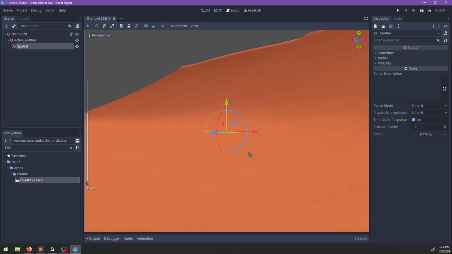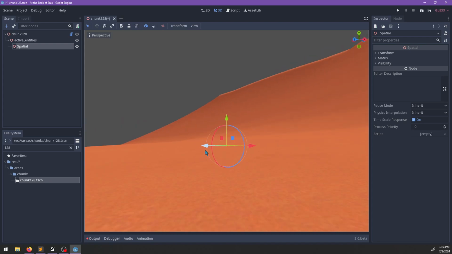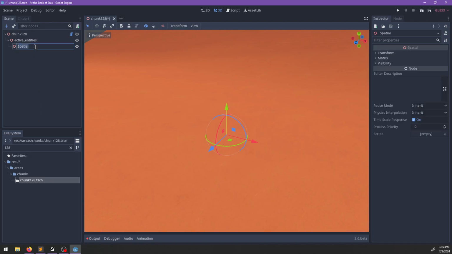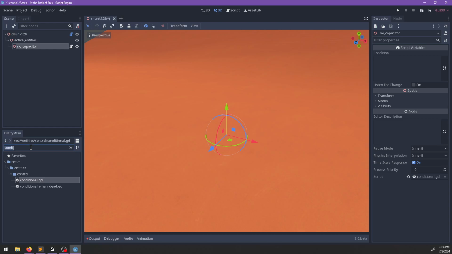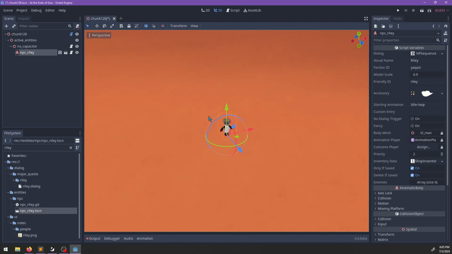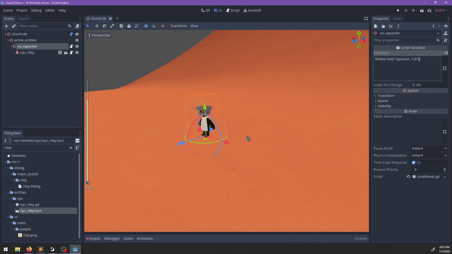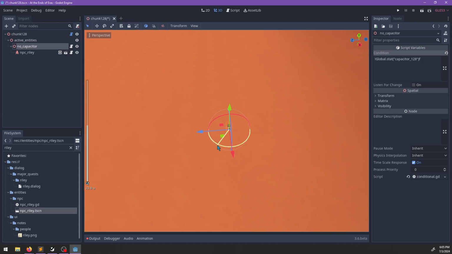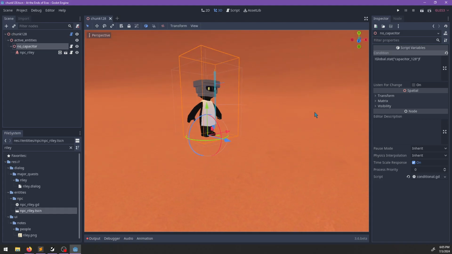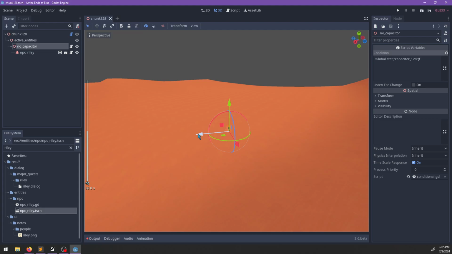I guess today what I'll do is I'll just spend my time making the actual capacitors function and stuff like that. So this is like no capacitor. Chunk, or no, not global stat, capacitor 128. So I'll have to bring back the levels for this section, well, once it actually exists. Because Riley is basically the main platforming quests. She's like a secondary path of the main story, basically.